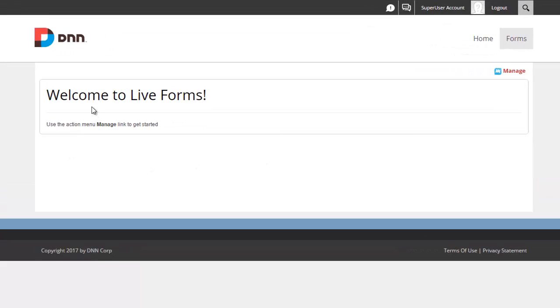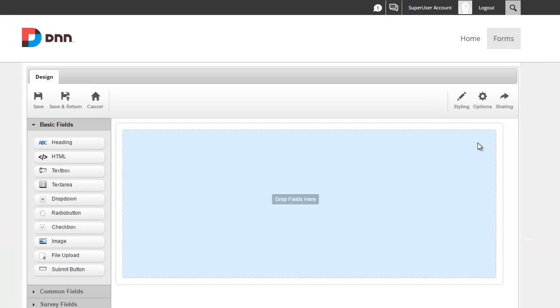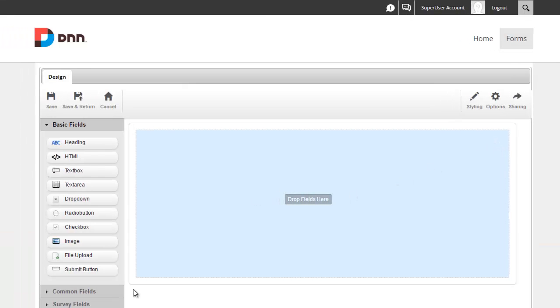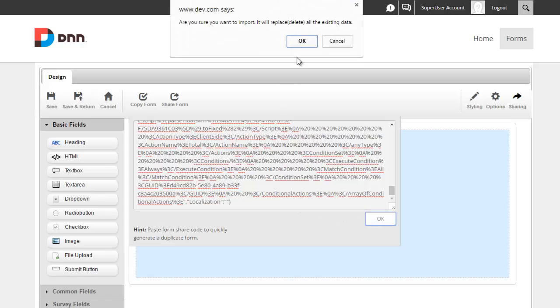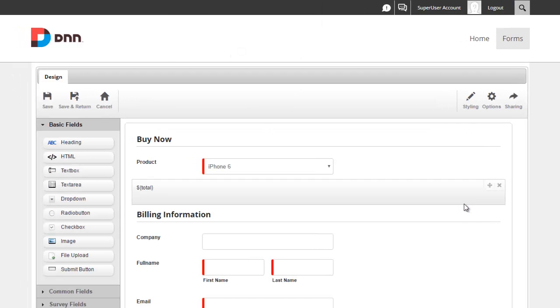I have an instance of Lifeforms on this page, and I'm just going to go to manage, and we'll use the designer to build up the form. To save time for this demo, I already have a form created, so I'm going to copy the sharing script, which I have pre-copied, and there's the form.